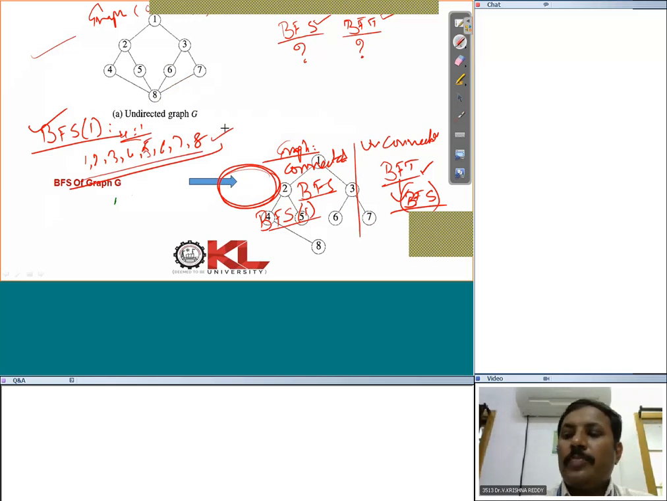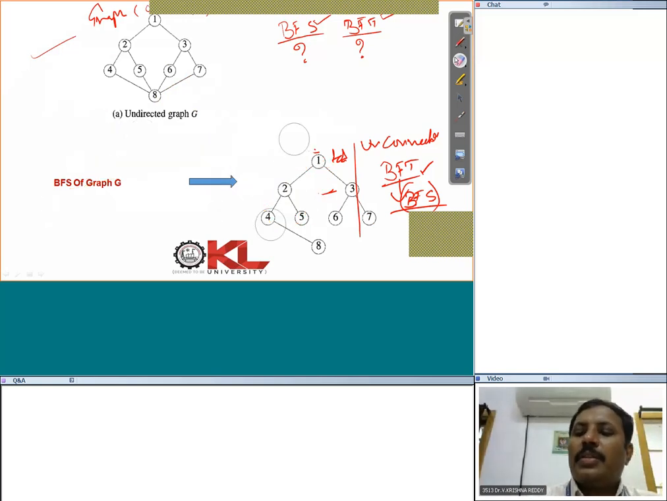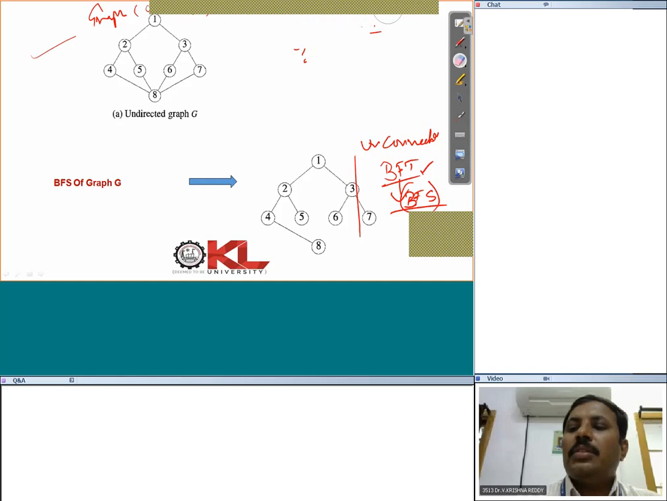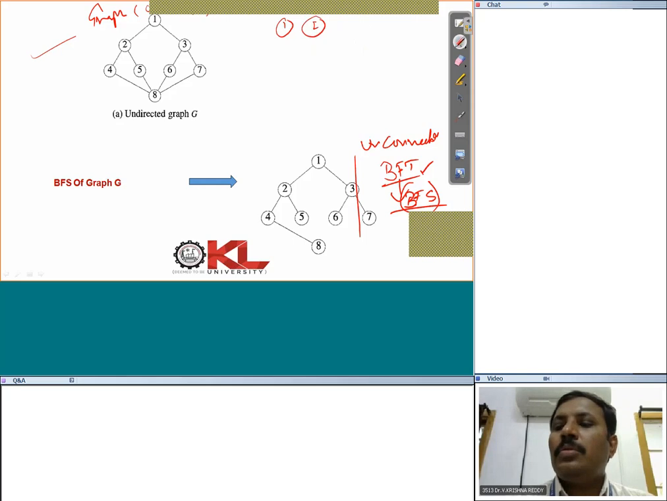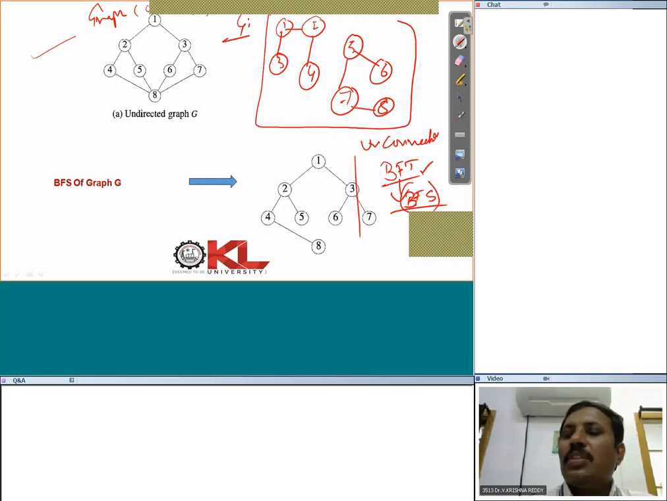Suppose some graphs are there. I will give one example for that. Some graphs are there, those graphs are not connected. So what is the meaning of not connected? The graph representation: the graph is 1, 2, 3, 4, 5, 6, 7. So 1, 2, 3, 4 is connected and 5, 6, 7 is connected. This total graph is a single graph in this example. Okay, or somewise 8 is also there, that is also connected.